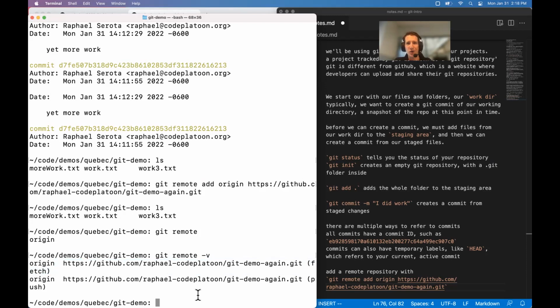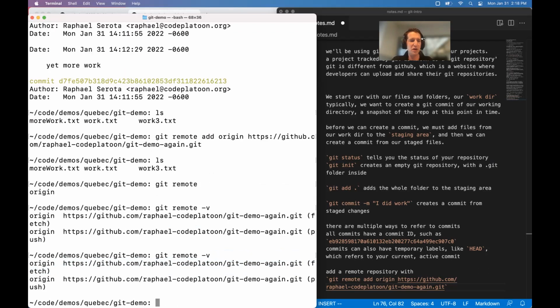Sometimes I add a remote and I mistype it, but then if you have a typo in the URL, none of your other git push and pull commands are going to work because you're trying to contact a URL that doesn't exist. So if you just want to make sure you typed it in right, git remote -v will show you what the remote is.